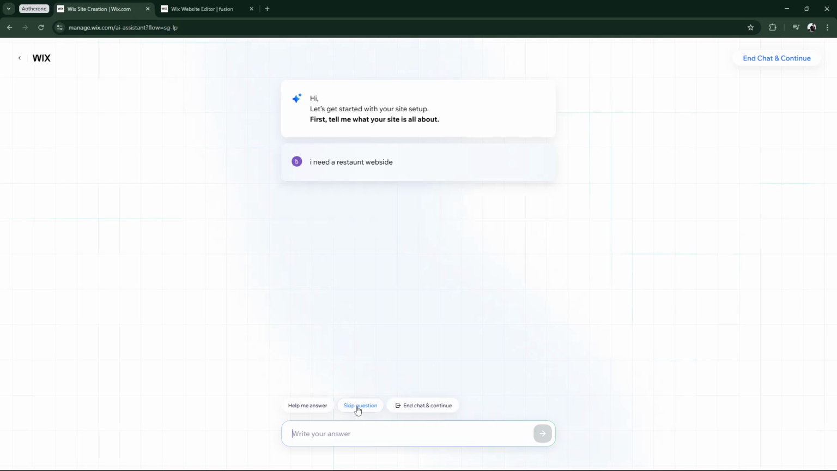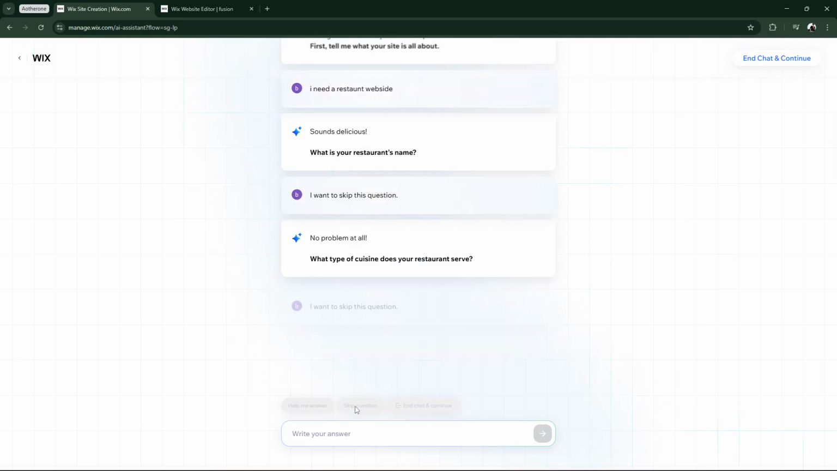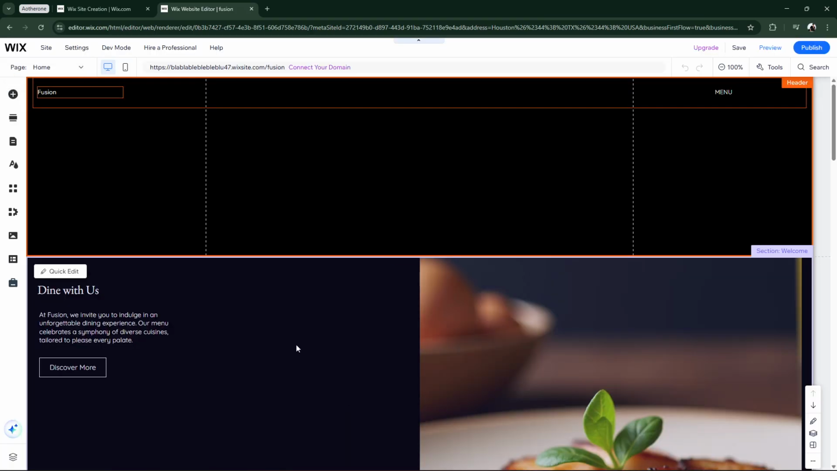Don't worry if you encounter questions that don't seem relevant. Simply click on Skip Question and move forward. Eventually, you'll reach a point where the AI has gathered enough information and will prompt you to generate site. Clicking this lets the AI work its magic, putting together a website based on your inputs.